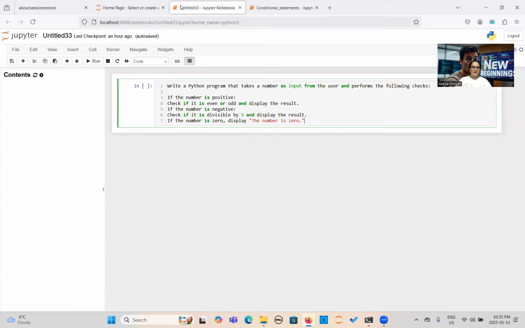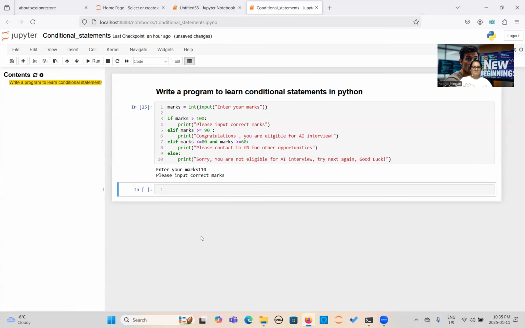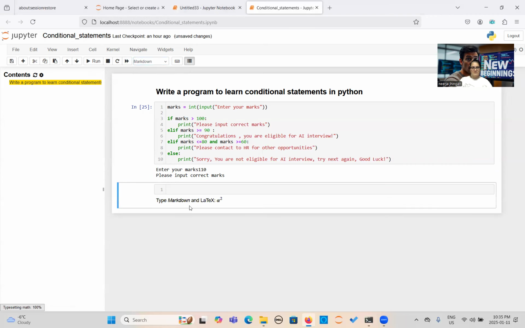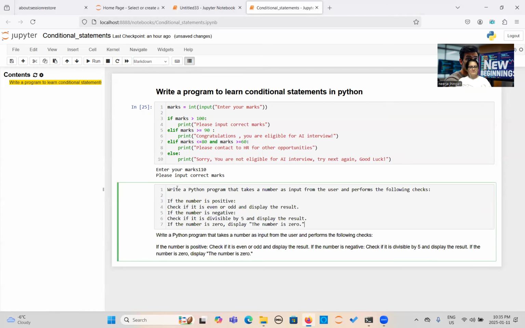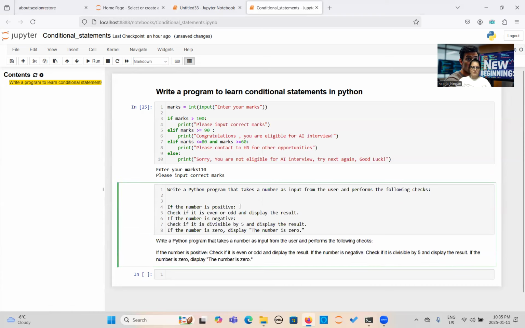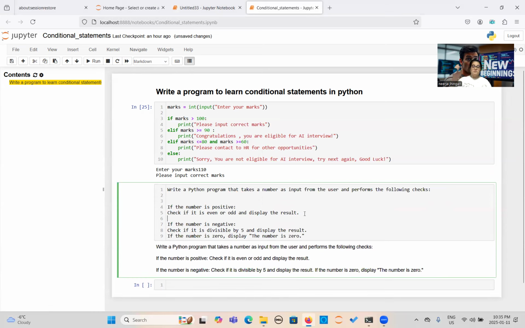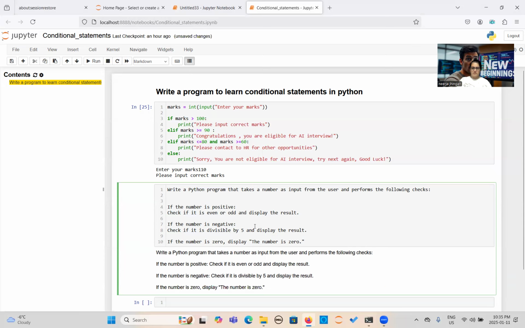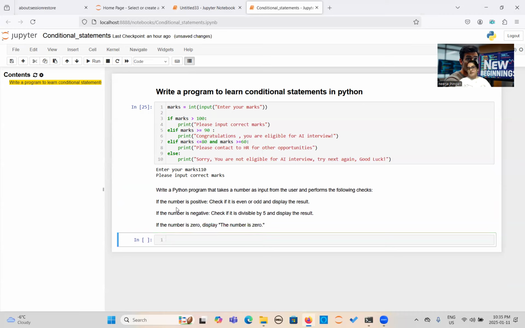I would like to give you homework. I have copied and pasted the homework for you. I will cut and paste it here. Here we go. So here you need to write a program and take the input from the user. If the number is positive, check if it is even or odd and display the result. So when the user enters the number, you need to tell whether it is odd or even. And if the number is negative, then check if it is divisible by 5 and display the result. So these are the conditions I have written.